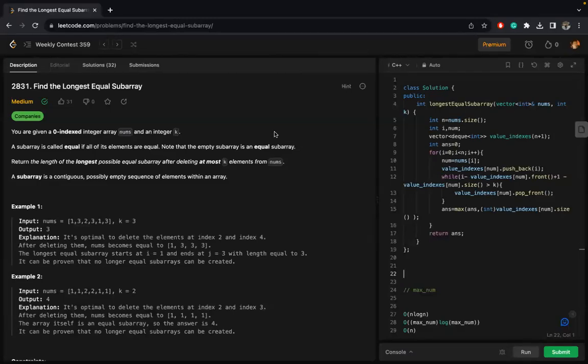Hello guys, I'll be discussing the last question from today's weekly contest. And here's the question: Find the longest equal subarray. For that, you are given an array nums and you are also given an integer k.